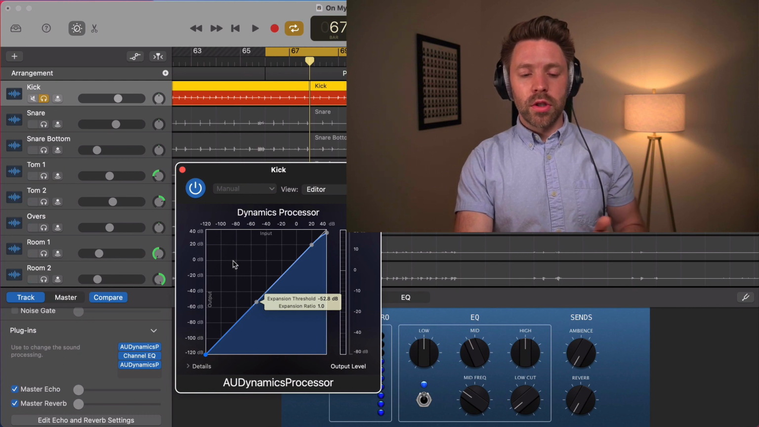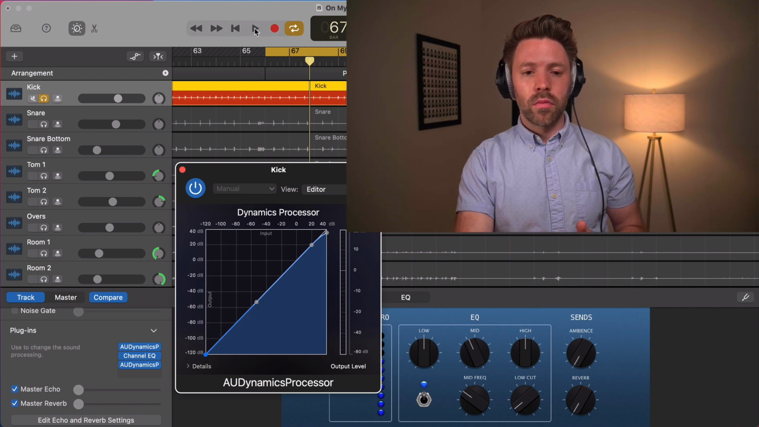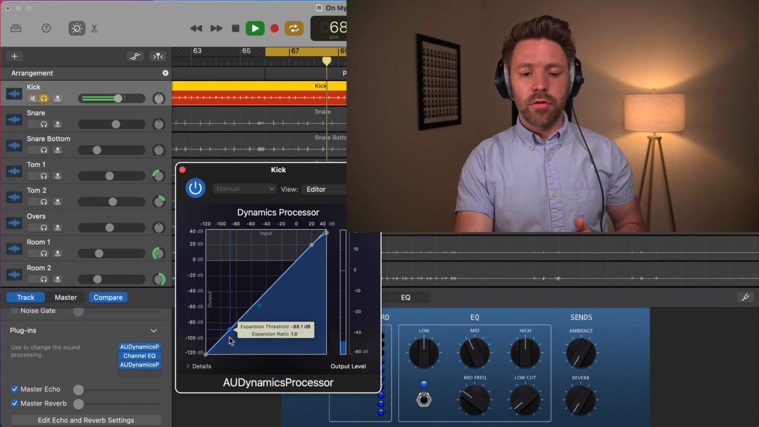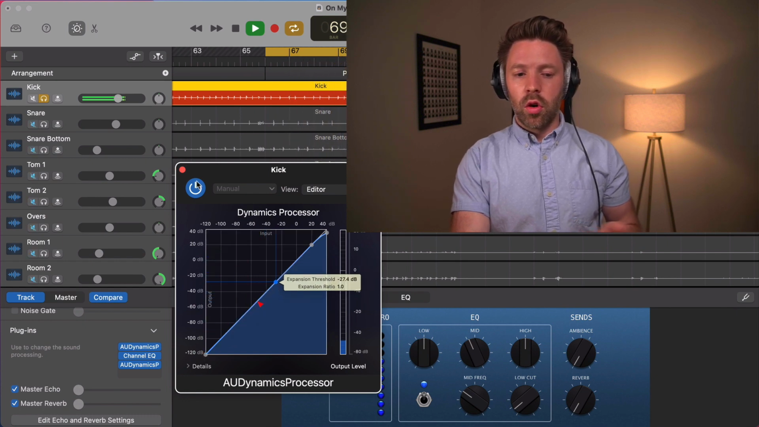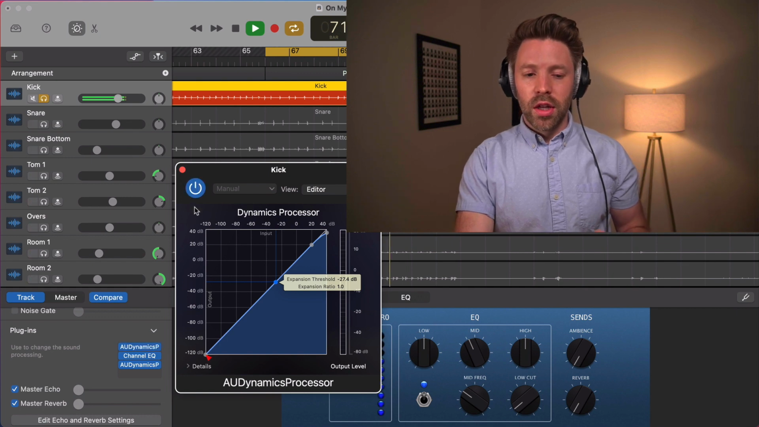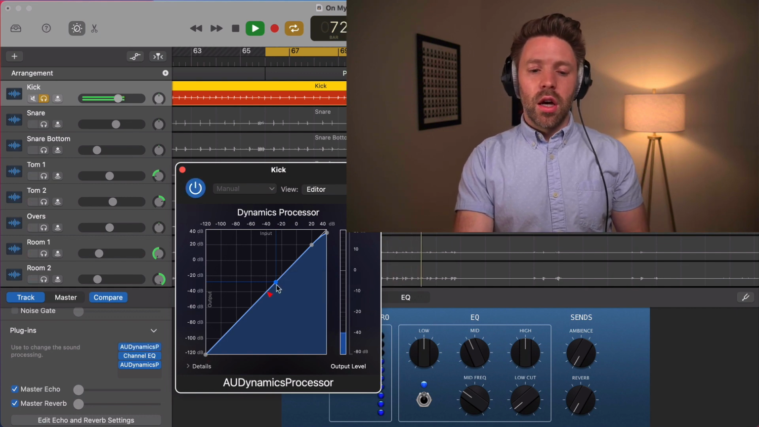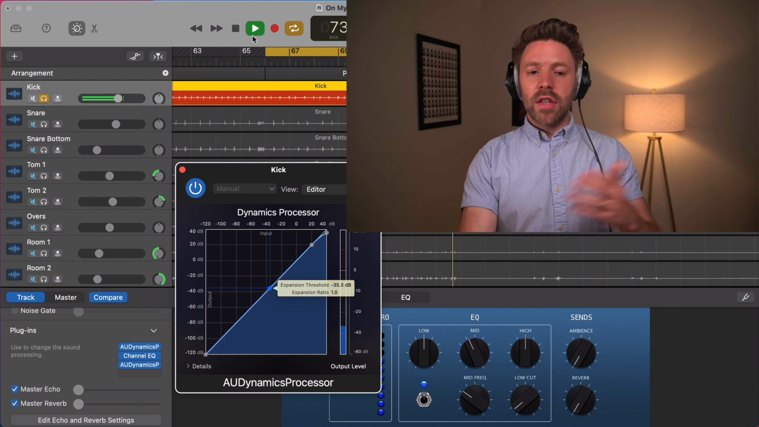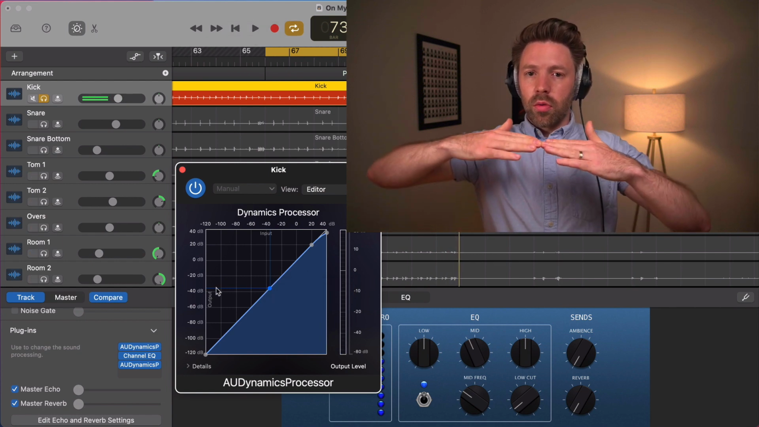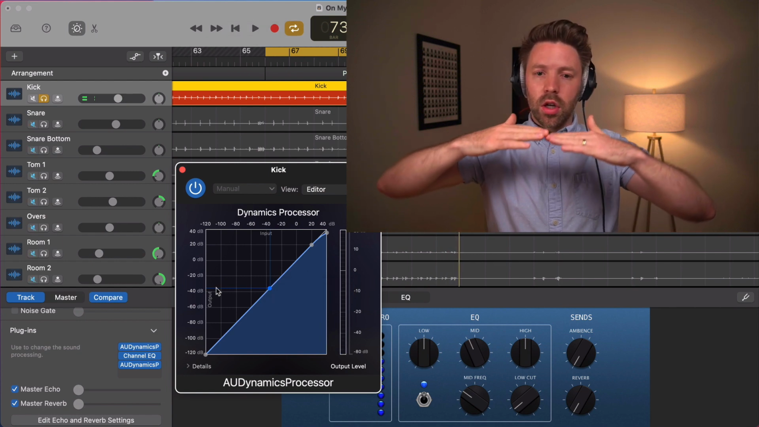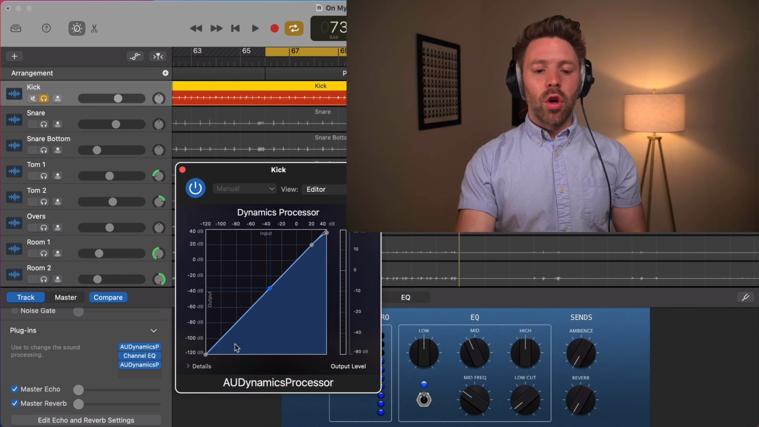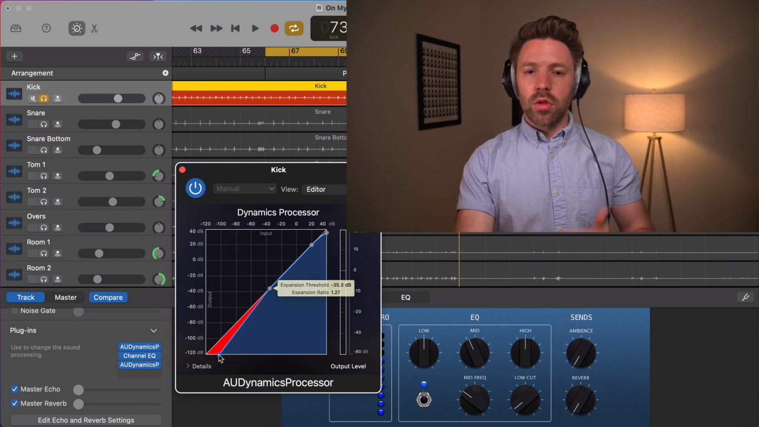So right now, if we're listening to the kick, it doesn't make a difference where that threshold is, or if I even turn this plugin off in general. It doesn't make any sort of difference, and that's because it's set without any sort of ratio. So right now it's just an even line. It's just going to say, okay, we're just going to keep the same volume. So what we want to do is set this ratio to tell it to turn down.